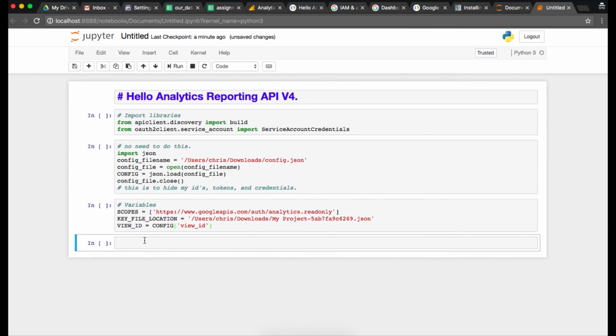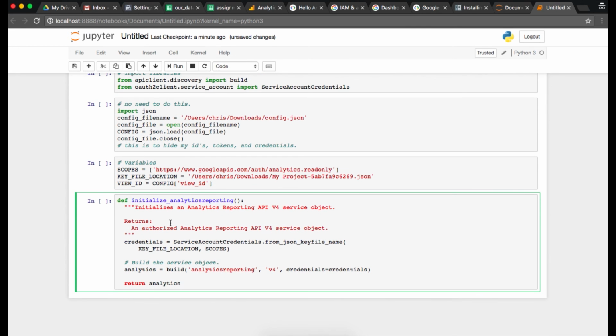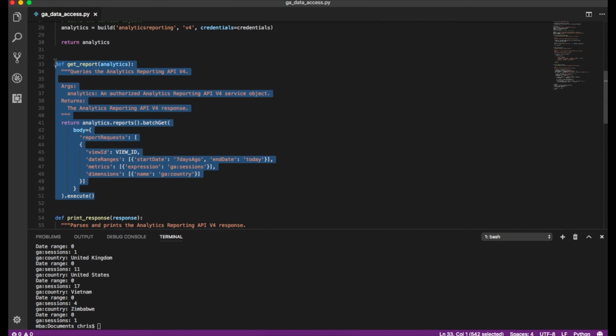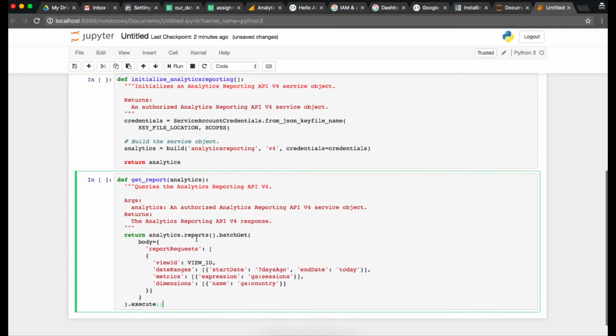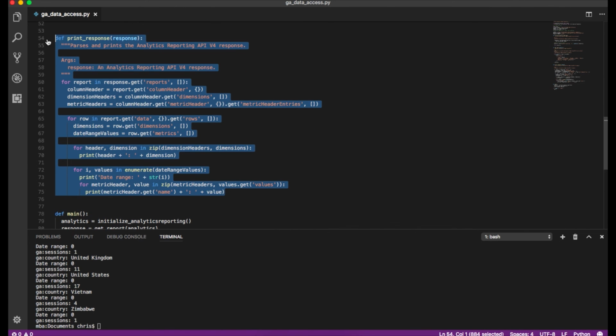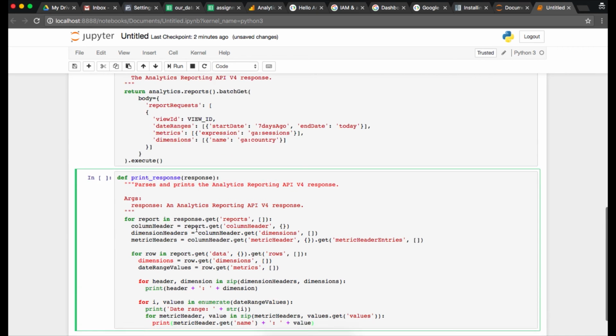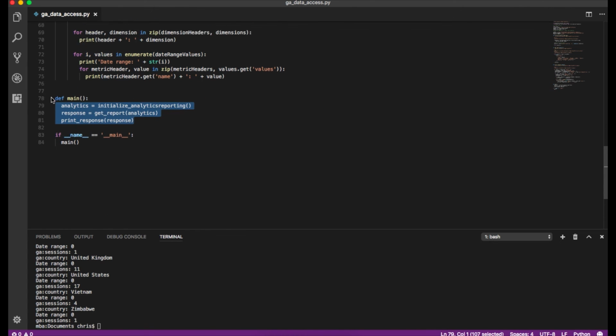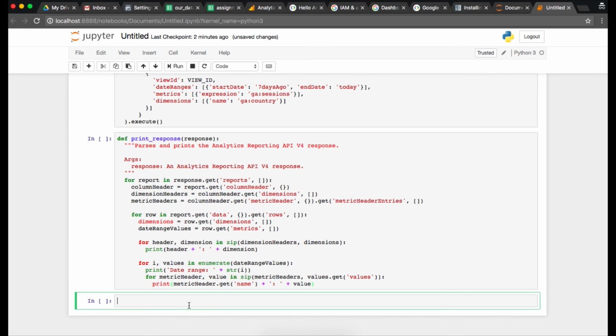Furthermore, copy each function into a separate cell up to the main function. From the main function, we only need the code within the function. Copy those 3 lines of code into our last cell. We do not need the if part at the bottom in the Jupyter Notebook.